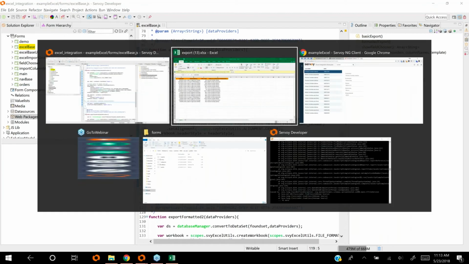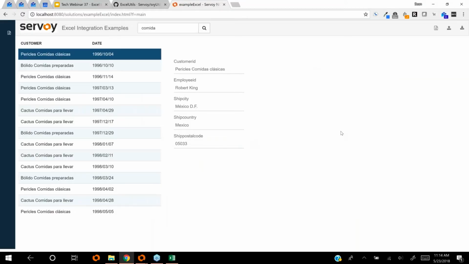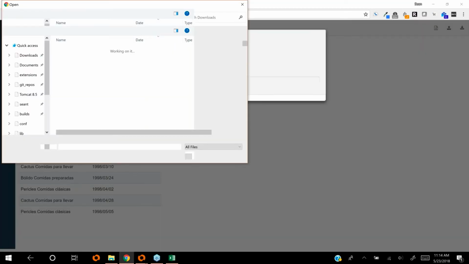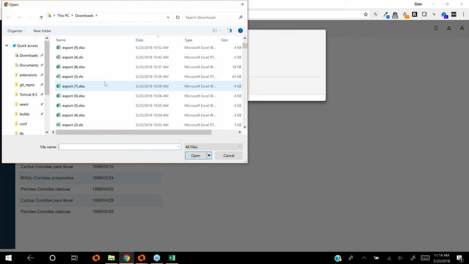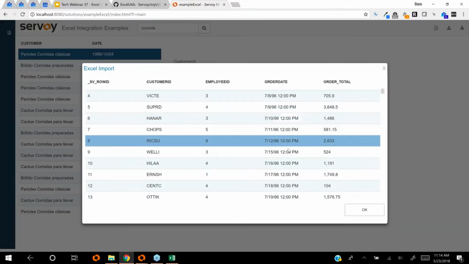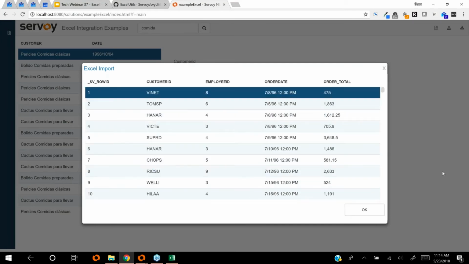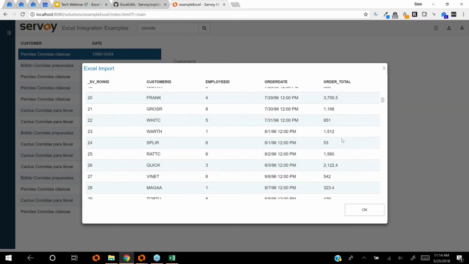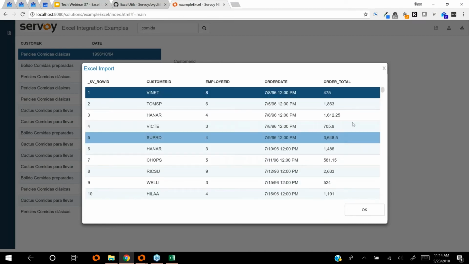Let's talk next about importing Excel files, because that's a bit trickier because you don't know what you're going to get when you import it. So I made another routine here. With the import, you see I get a file selection dialog. I'm going to grab, let's grab this one that I created earlier. And after I upload it, you see that it's actually going to import it and show it in a grid here. So this is just some arbitrary data set that was generated from that Excel file.